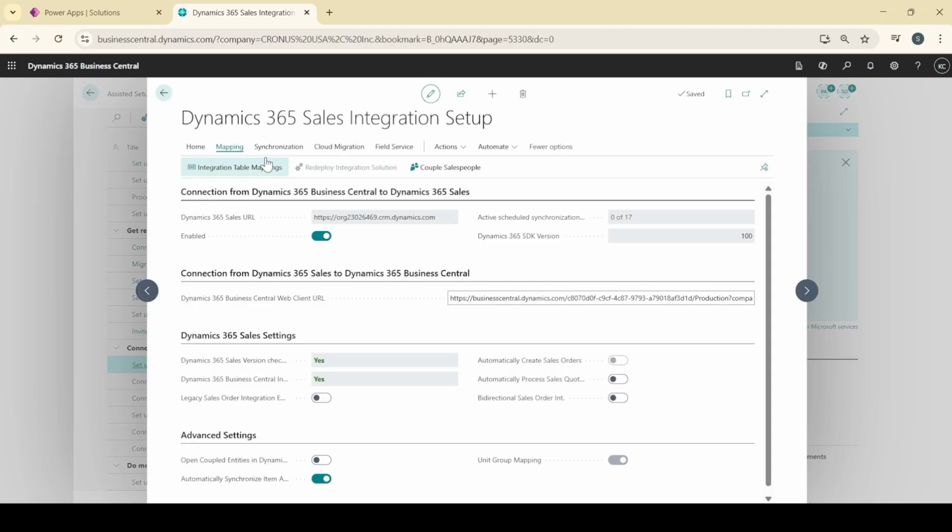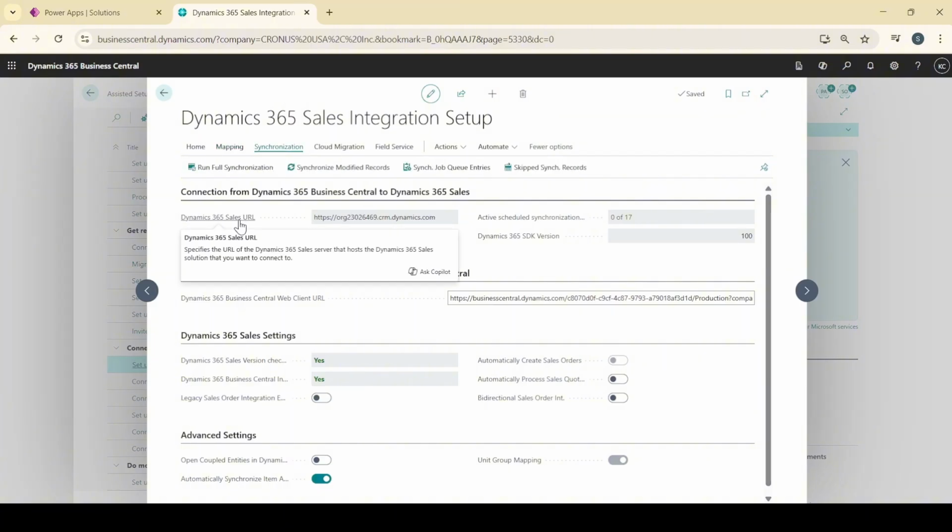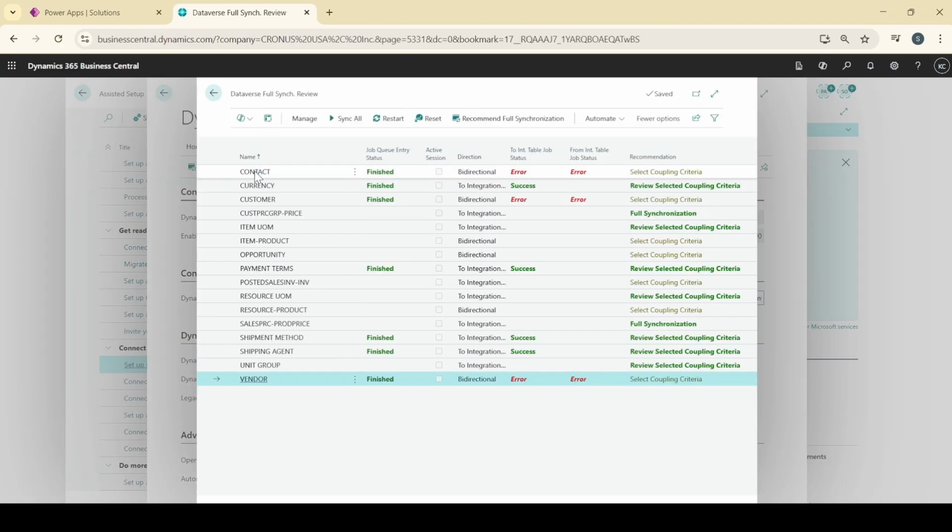So let's go to synchronization tab. So the next step that we're going to do is to run full synchronization. As you can see here, compared to the available tables earlier, we have more tables to be synced. For the errors that you're seeing here, we can ignore it for now. And as you can see also, the job queues earlier that was initially synced has been finished already.